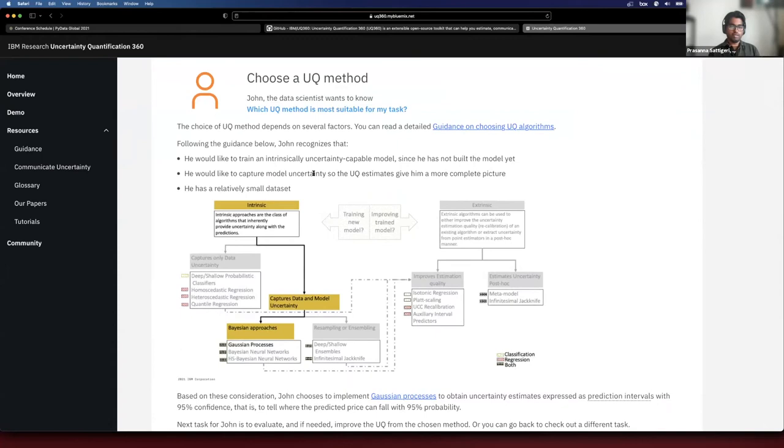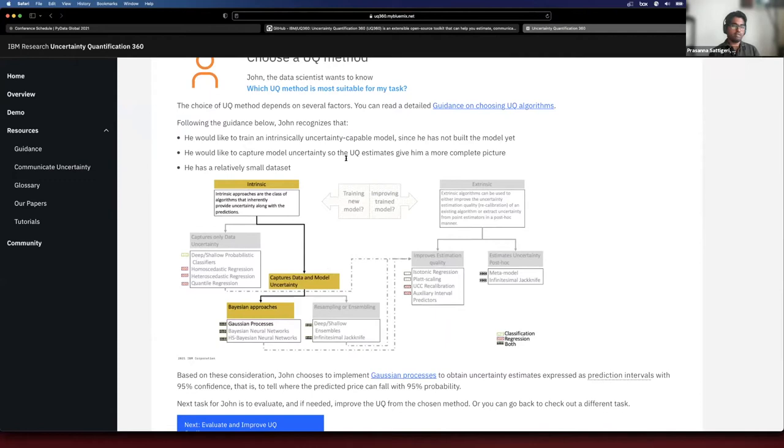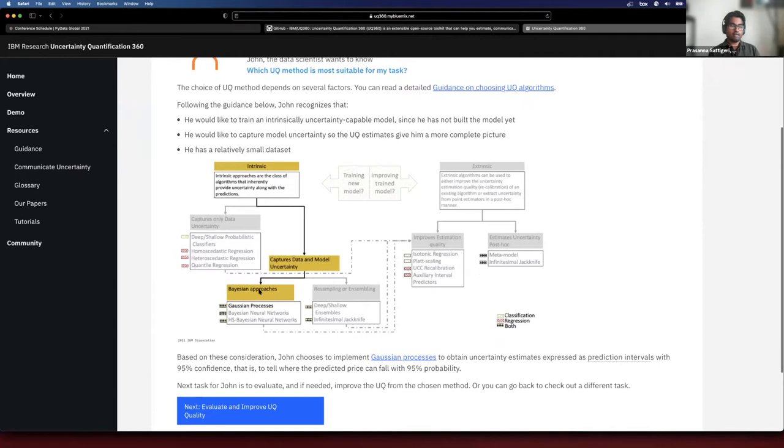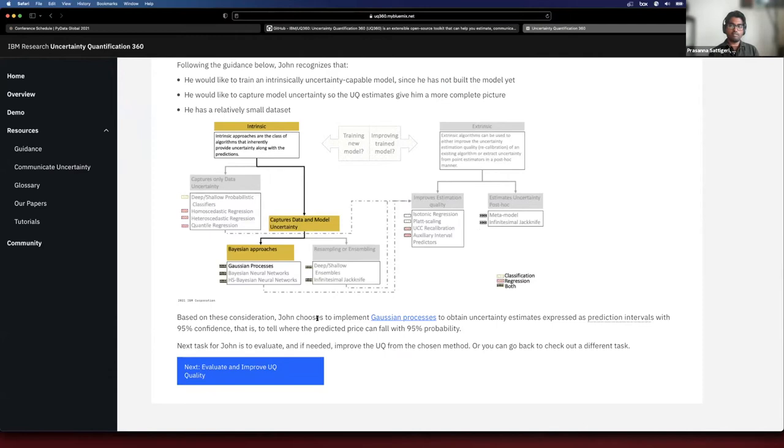This is the sort of thinking that a data scientist can have. They're starting to build a new model. They have a choice of using intrinsic algorithms. The dataset is relatively small, so they have the freedom to choose an approach. In this case, the data scientist chooses, let's say, Gaussian processes, which can capture both data and model uncertainty. The house seller sets a desired PICP score, a coverage probability, of 95. What that means is they want a model which will emit prediction intervals that will contain the ground truth 95% of the time. That's the desired requirement.